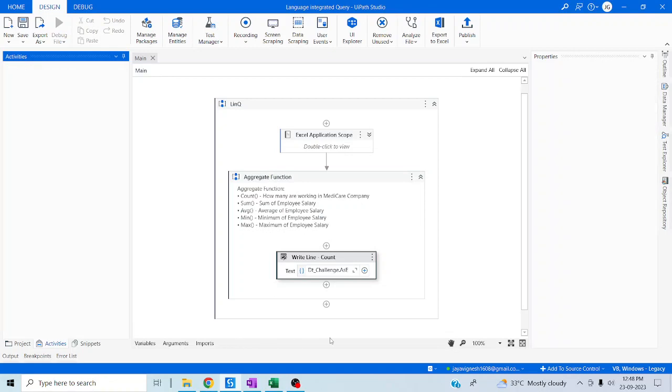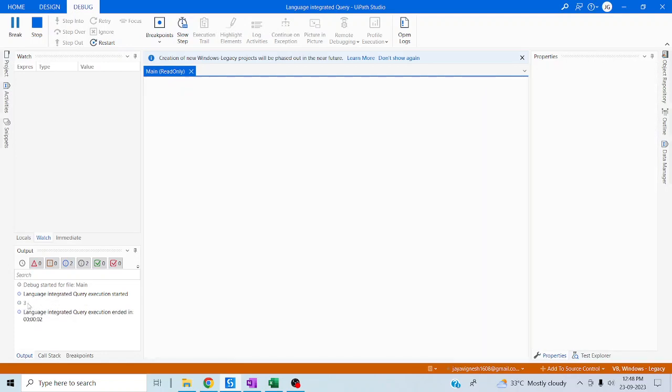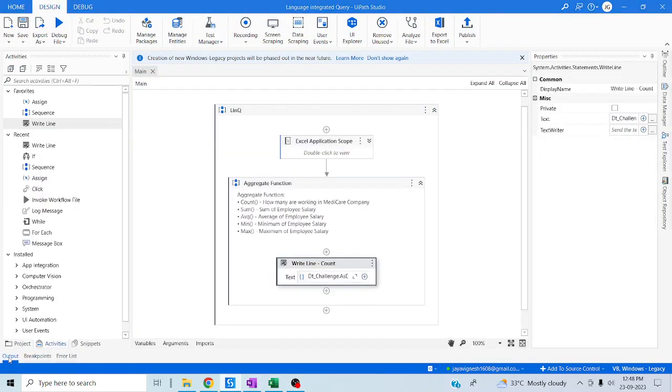So in this way, it's very easy. We didn't make any for each or if condition. We just wrote our LINQ query to get the count. Let me wait for the output to appear over here. We have got the count as 3. Let me check over here: 1, 2, and then 3. Cool. So we got this MediCare company 3 times in the spreadsheet, and we got the desired output as well. In this way we can get our output in a much easier way.